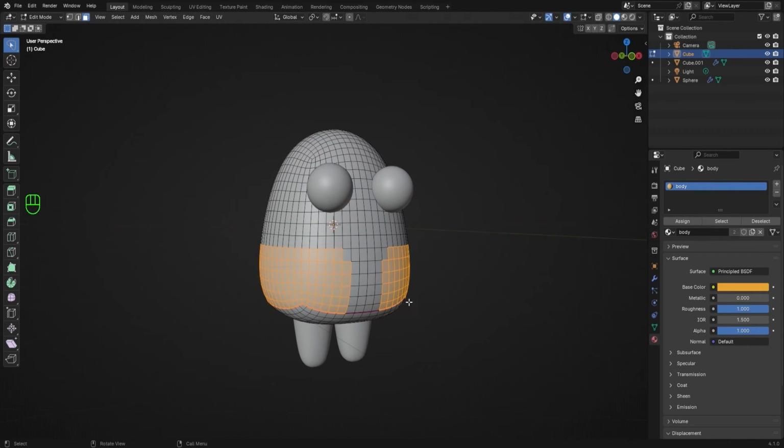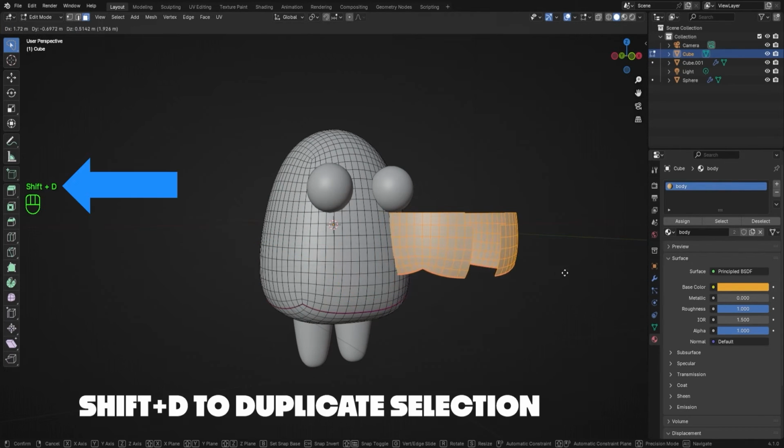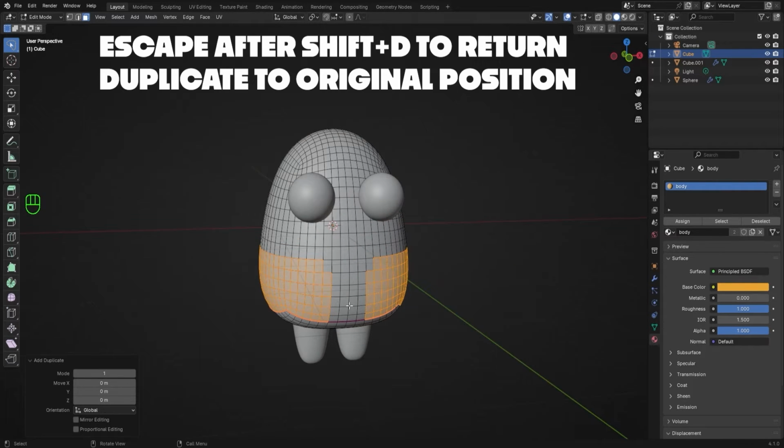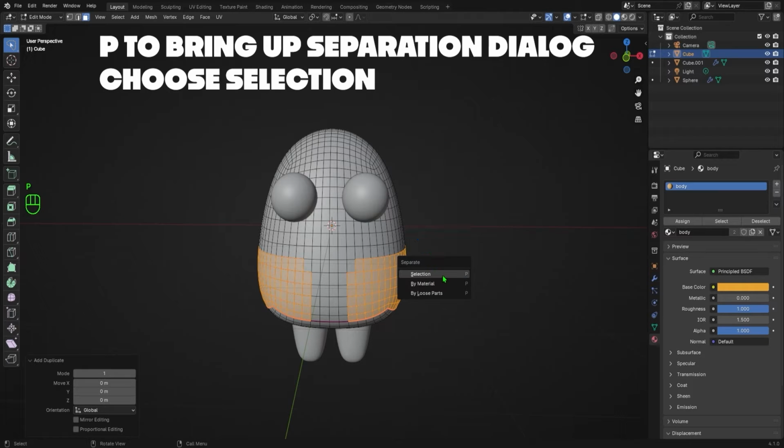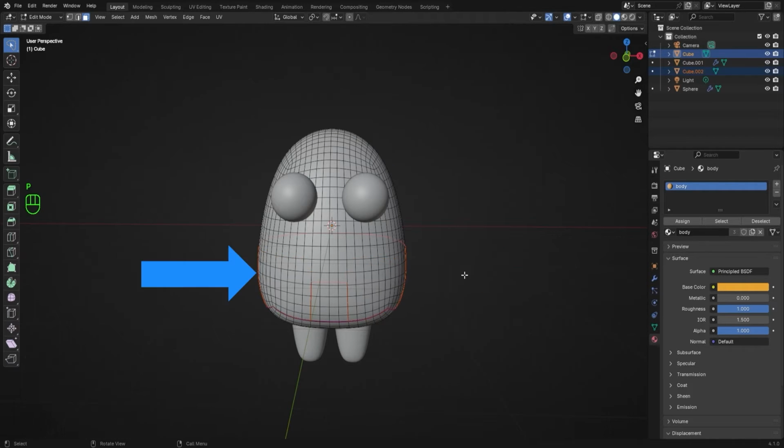Once I'm happy with the shape of the coat, I'll hit Shift D to drag my mouse away to duplicate the selected faces, then hit Escape to have the duplicate faces return to their original position. Then I'll hit P to bring up the separation dialog, and I'll choose Selection. This option will make a new object out of any selected faces, and now that I've separated them, I have a perfectly sized coat for my Muggo.